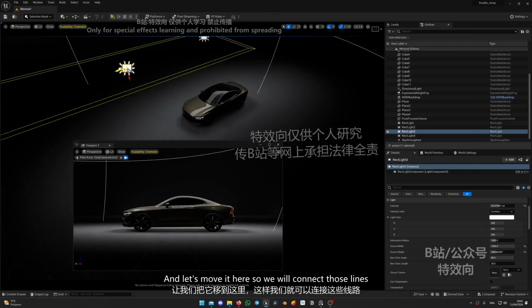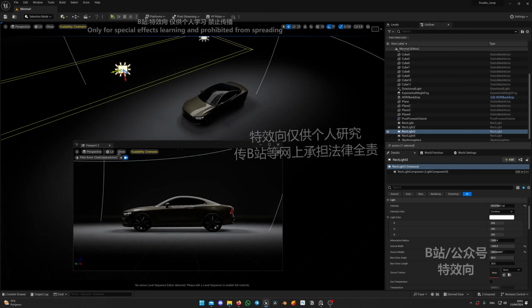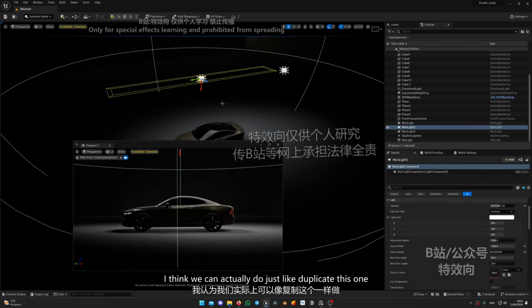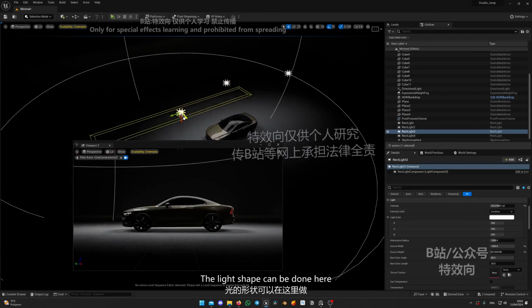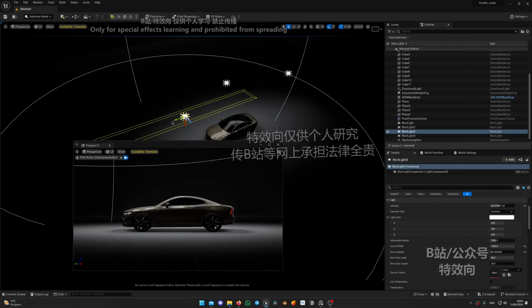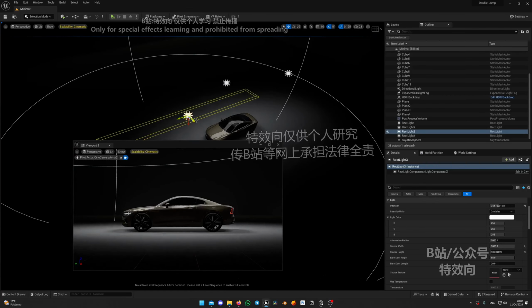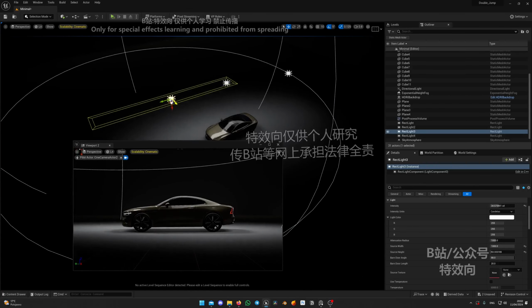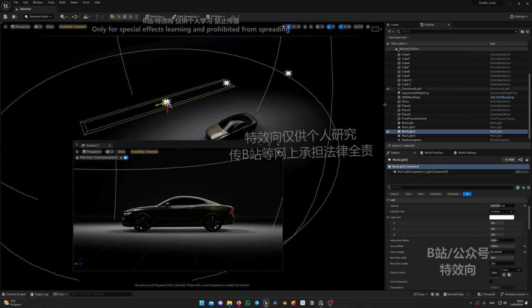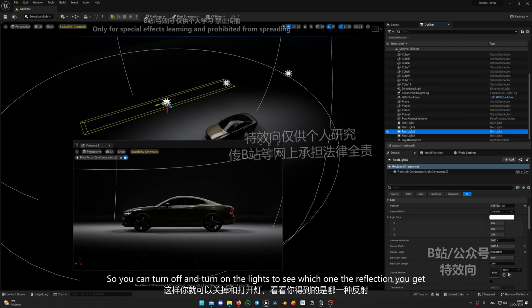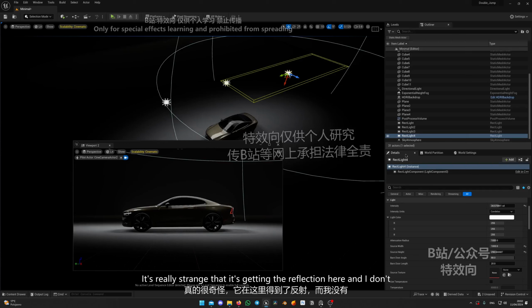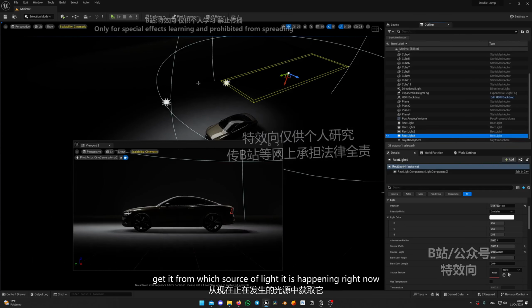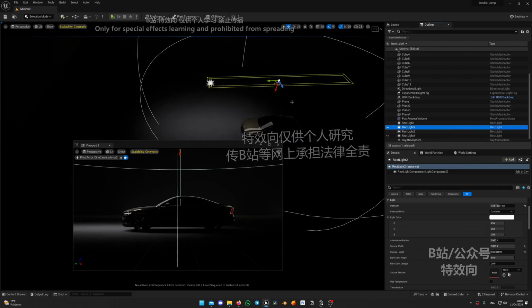And let's move it here so we will connect those lights like this. And the third one, I think we can actually just duplicate this one and see what light shape can be done here. So we can turn off and turn on the lights to see which reflection you get. It's really strange that it's getting the reflection here and I don't get from which source of light it is happening right now, right?